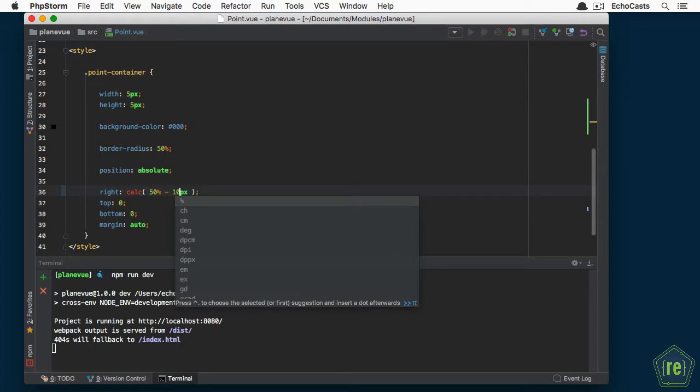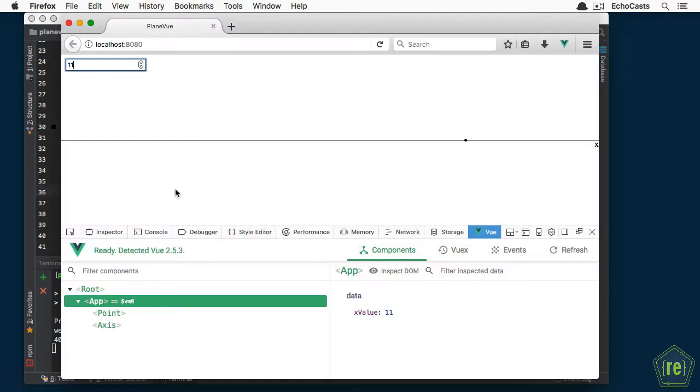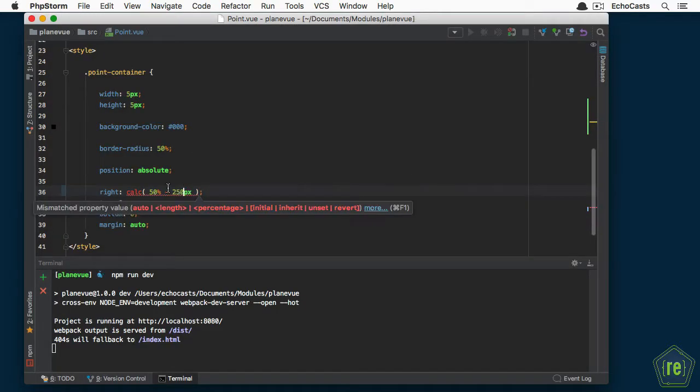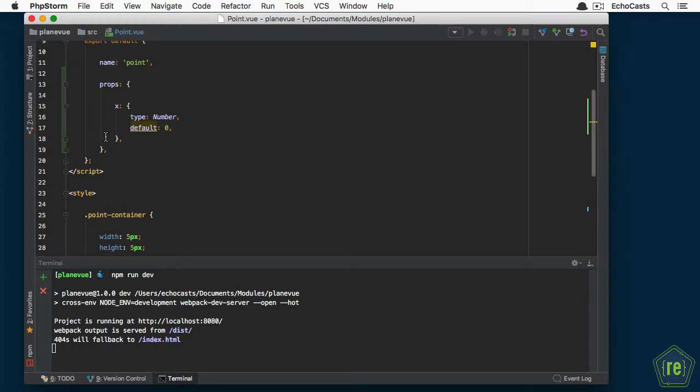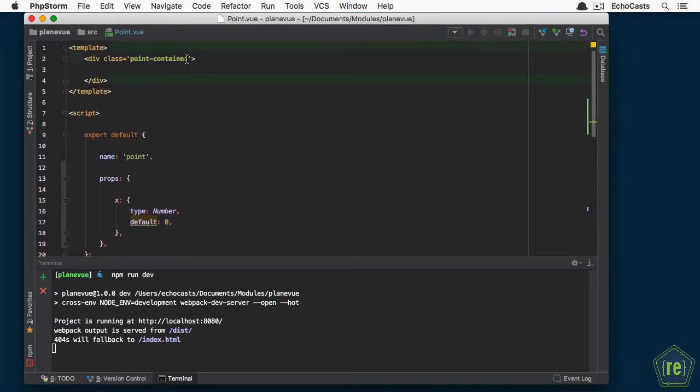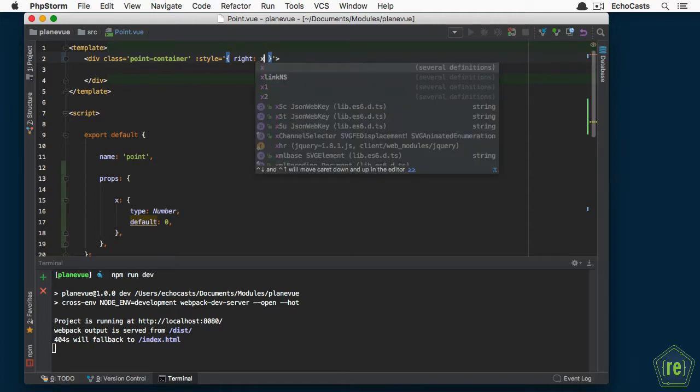Just to confirm that, let's put in an obvious value that will make a visible change, like say 250 pixels. Save that, go back to our browser, and yeah, it looks like it's been moved. So what we need is for this value to somehow be determined by our prop value here. And the way I'm going to do that is go up to my template and use a Vue style binding directive. So I make a new object in here and I say that the right property should be given by, let's just say, a new variable that we're going to call xCSS.